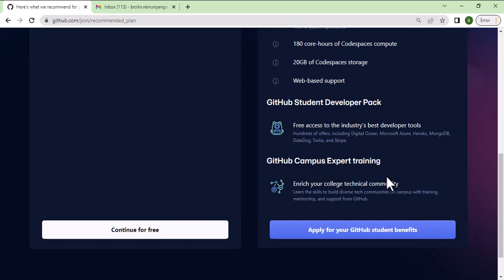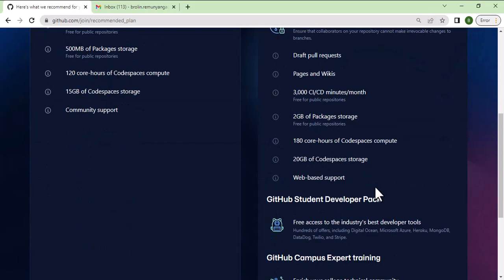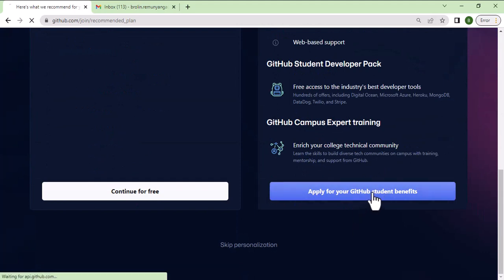So after this, if you also want to learn more on whatever code there is, you can also learn this way. This only works because you've used your student account. So we want to apply for GitHub student benefits.